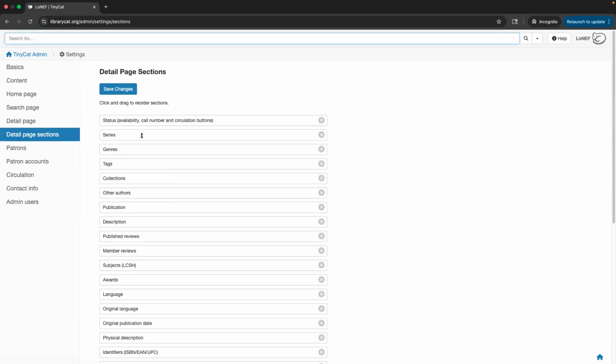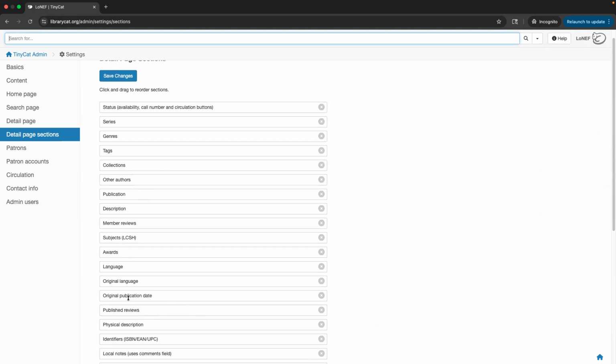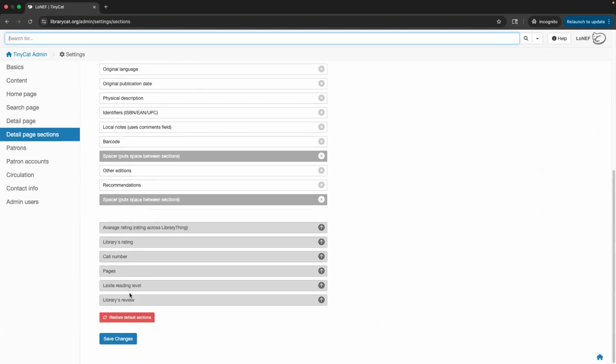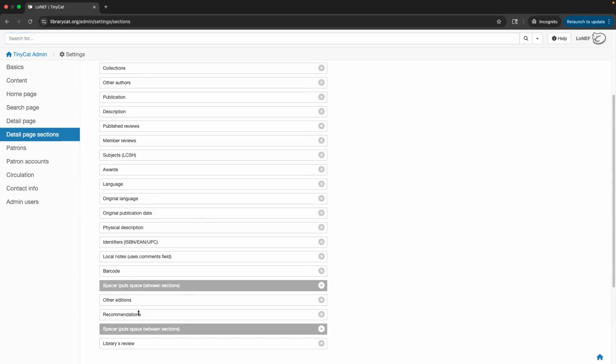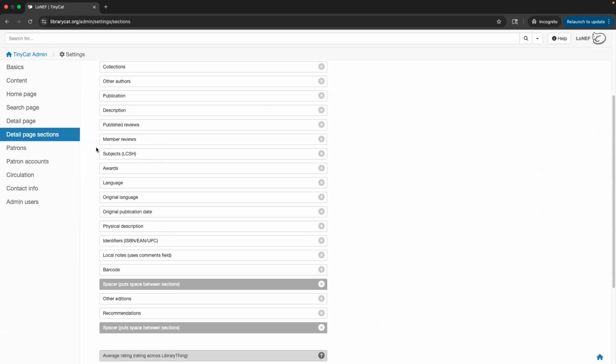And remember, I said you can move things up and down that detailed page, like the published reviews. Maybe I want that at the bottom. Or maybe I want to include my library's own reviews. So I'm going to bump that up into the visible territory here and put it above these other reviews. You can also remove things entirely from the details page.